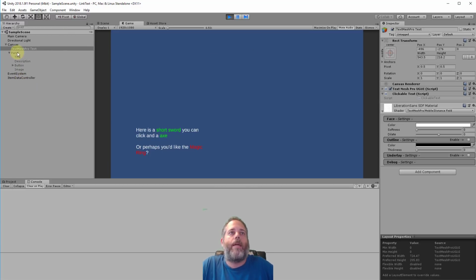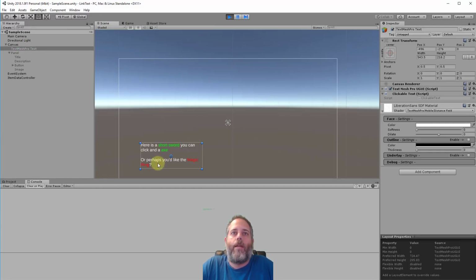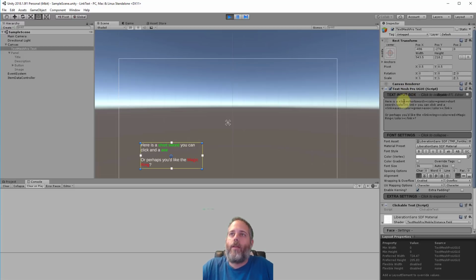First, I want to show the text object. So right here, I've got the Text Mesh Pro object actually selected. Let's go to the scene view real quick too, so we can see that here. That's this right here, nice little text object. And it's got a clickable text script on it, but first I want to show you this Text Mesh Pro text. So what do we have in here?